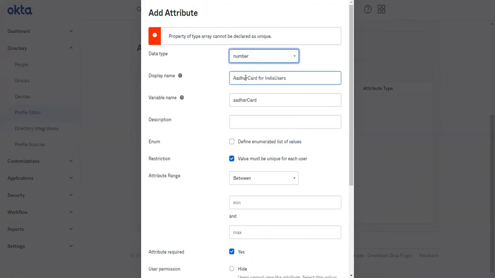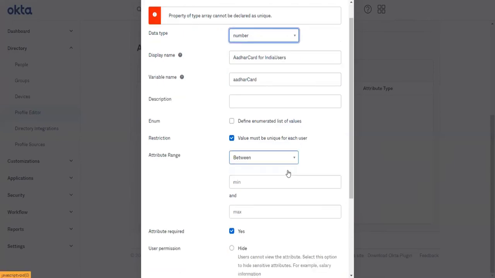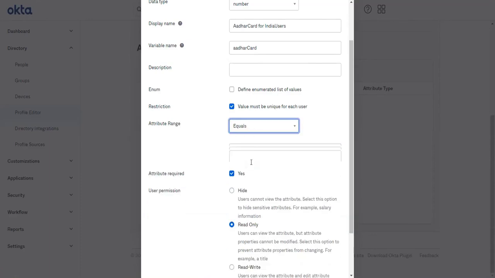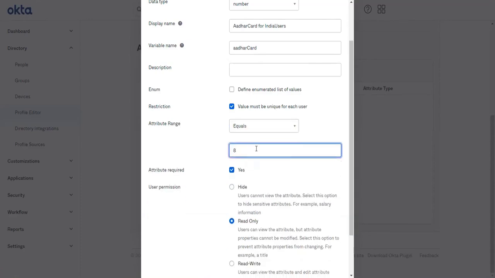Number. I can give Aadhaar card as a number, and it should be a minimum of, let's say, 5 and a maximum of 8. It should come between 5 and 8, or you can even mention equals to 8, because the Aadhaar card number count should be the same for everyone. I guess it is 12, or it is 16.